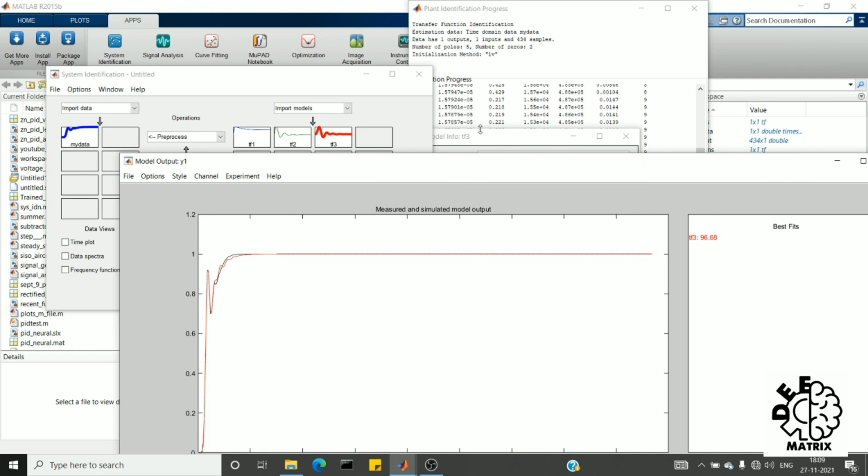So this is how you can estimate a transfer function using the input output data.